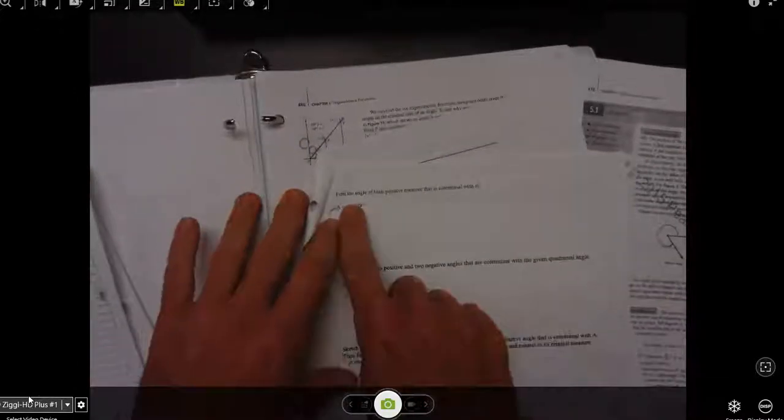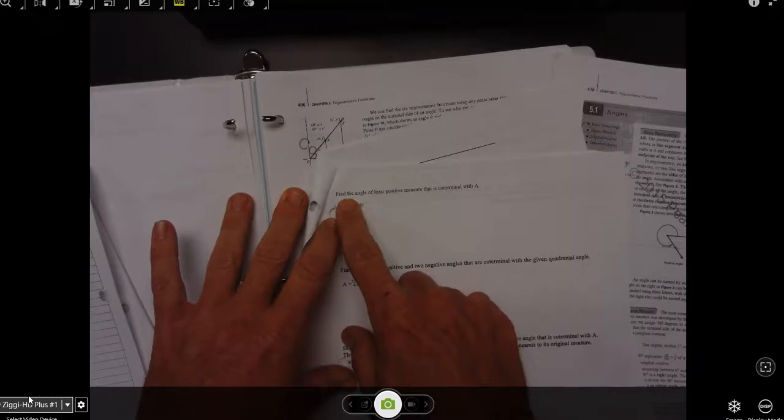You'll notice as you go through this that the first couple problems will look like some of these. That these are basically the examples of all the different problems you'll have to do. The second set may look like this. Some of them will look like this. The words will be almost identical. For example, here's just picking one at random. This part of the lecture says, find the angle of least positive measure that is coterminal with A.